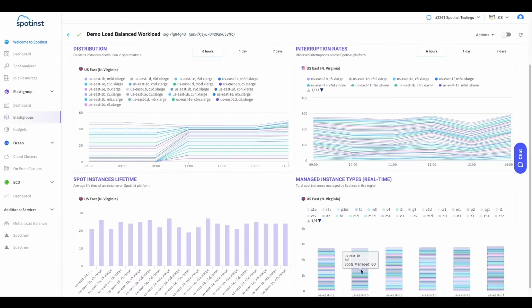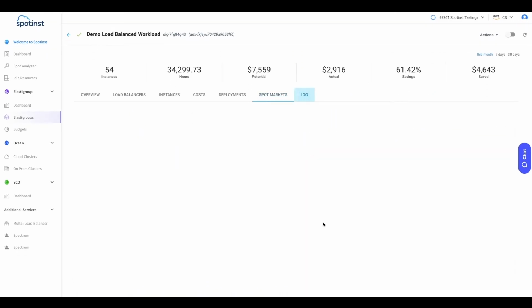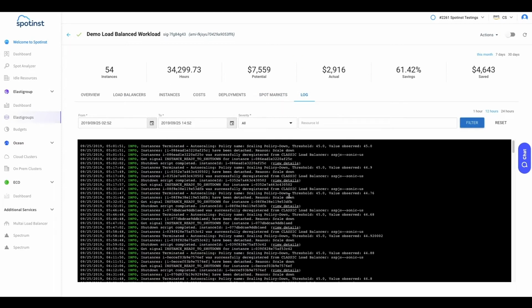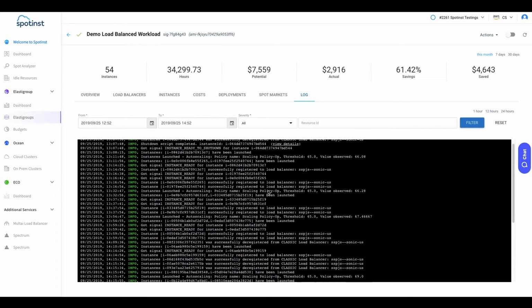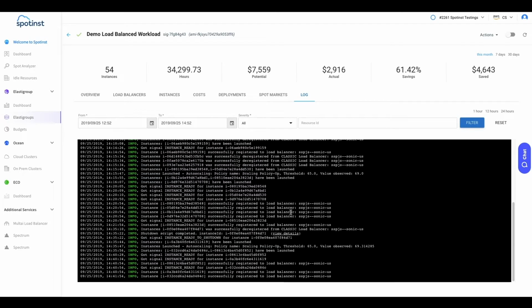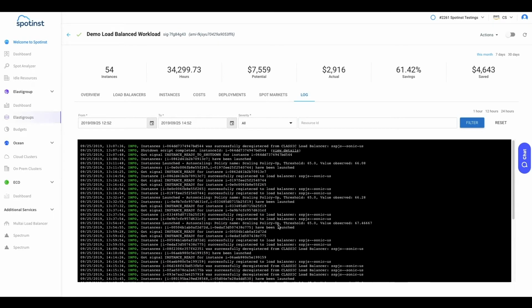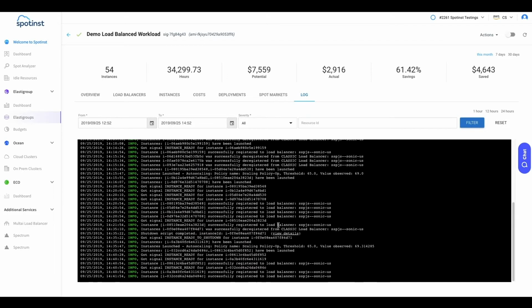Each column represents an AZ, and if you mouse over it, you see individual instance types and how many of those Spotinst manages at the moment. The final tab is the Log tab, which contains the Elastigroup log. Here you can filter by time and resource ID, and look at the various events occurring at the group. Any changes to the group capacity, instance launches and terminations, replacements, errors, or configuration changes will appear here.